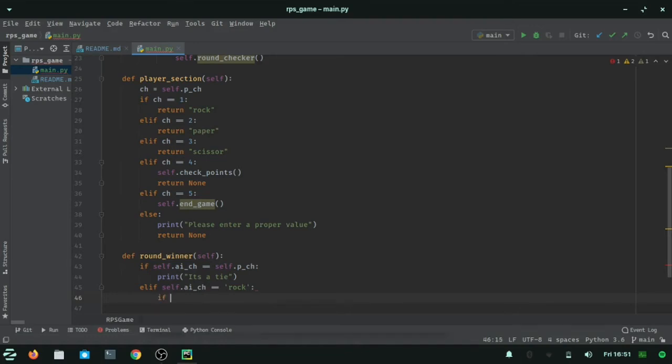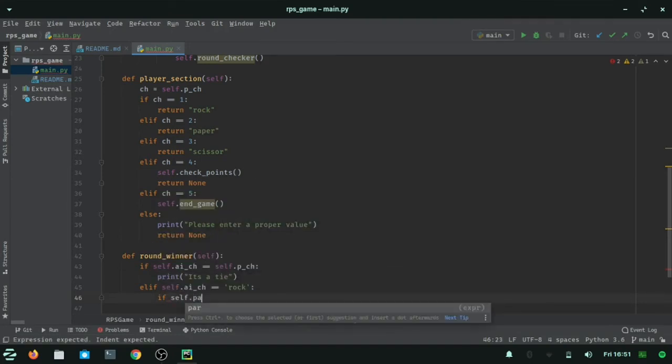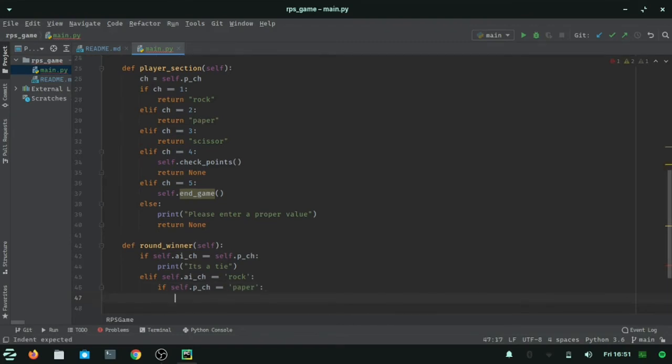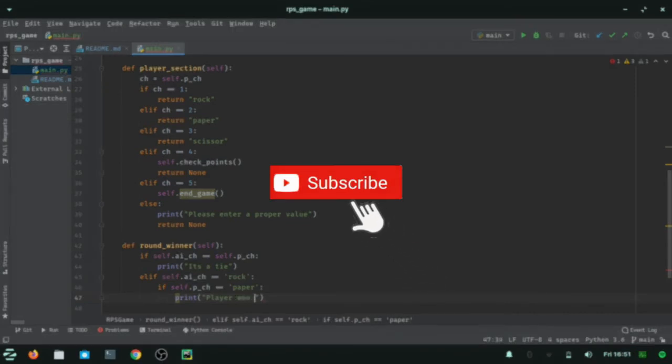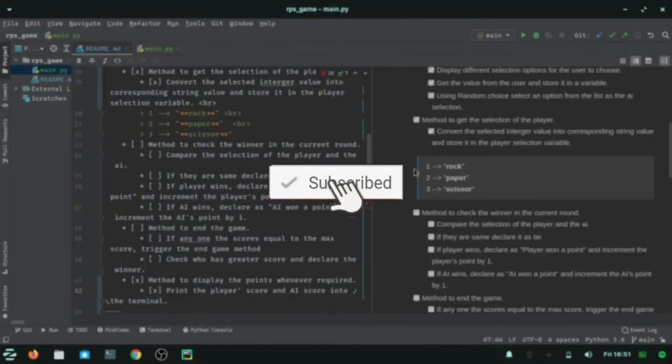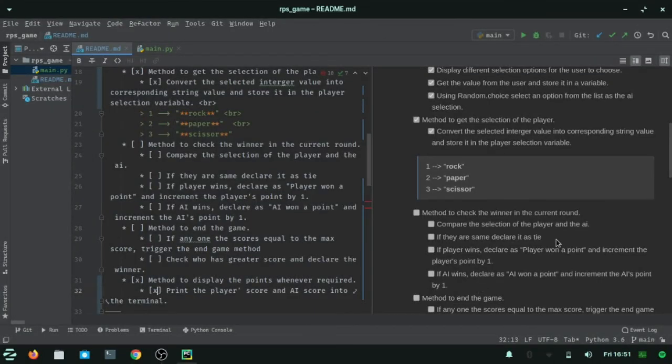So now let's check if self.player_choice is equal to paper. So for the paper and rock, the paper wins. So what we can do is we can have a print statement that says player won 1 point. So you can see, if they are same, declare it as tie. If the player wins, declare the player won the point and increment the player's point by 1. If AI wins, declare the AI won a point and increment AI point by 1. We are going to do the same thing.